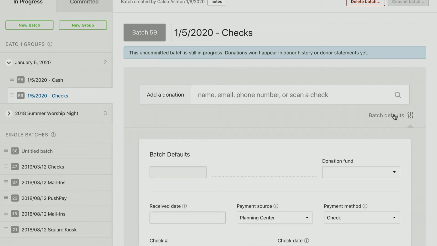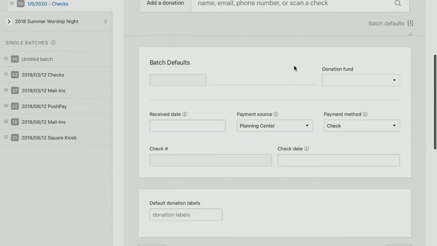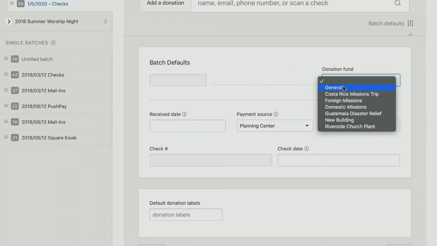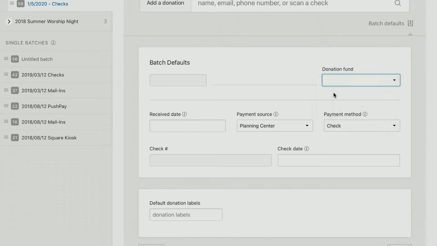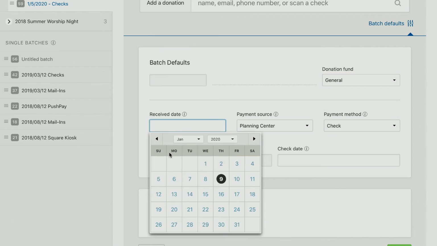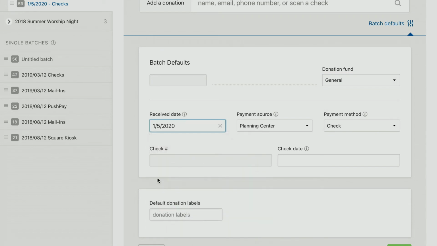This section here, if you click this, you'll be able to pre-select fields for donations before they're entered. Say everything you are counting is going to the general fund this time around. You know everything that you're counting right now is received on the 5th.